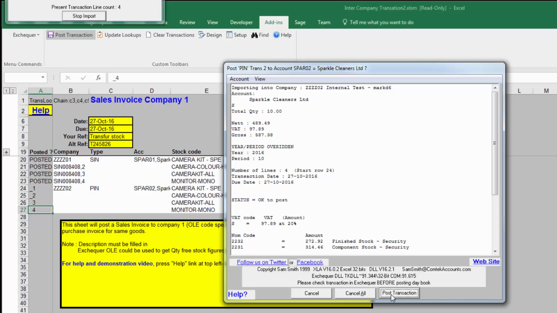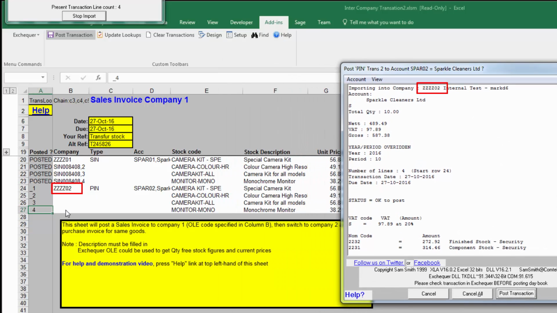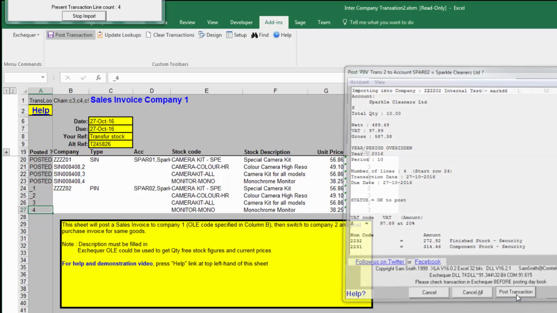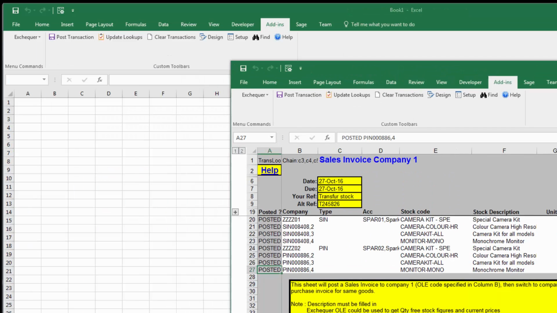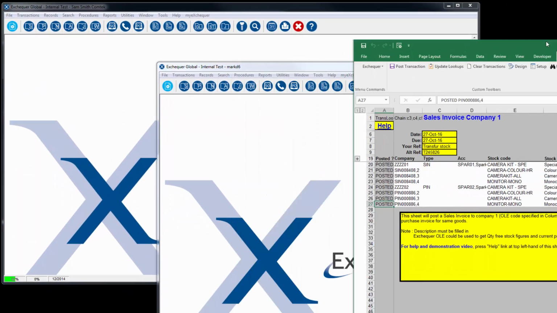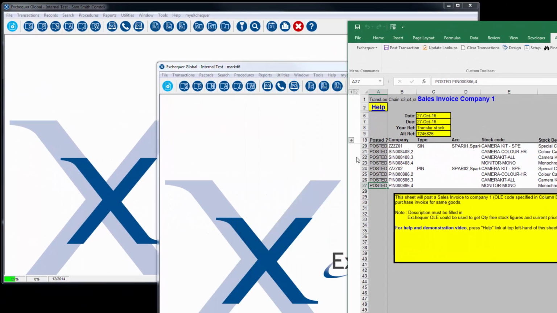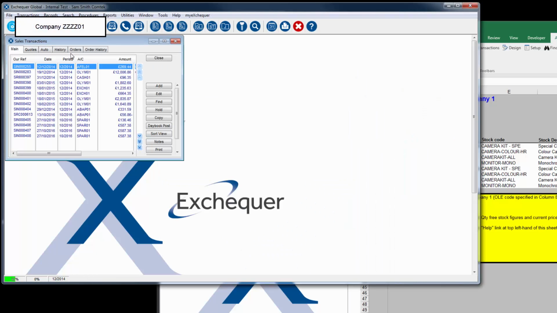So that's gone into our first company, and now you can see here it's read the final four lines of the transaction, and it's switched to the ZZ02 company, and all we need to do now is press post. So let's just see if we can see that in Exchequer. Let's just move Excel over to the side there, and let's get rid of this copy. Now I do believe the company on the left is the first one. I may get these the wrong way around. Let's just have a look here.